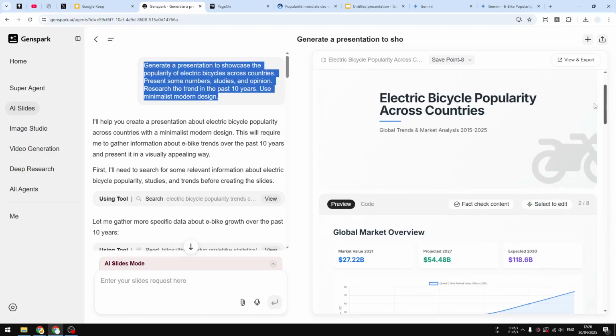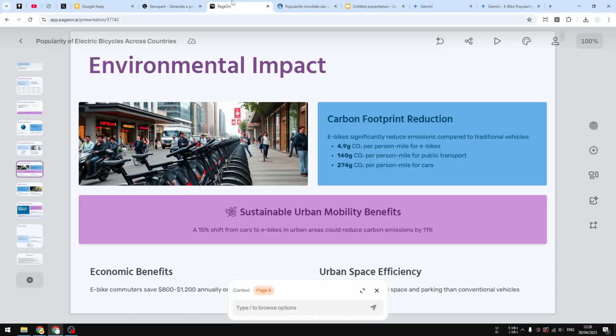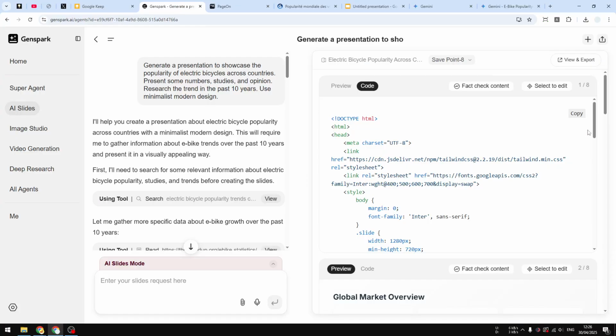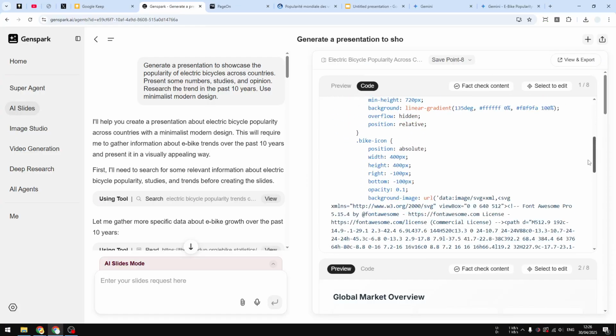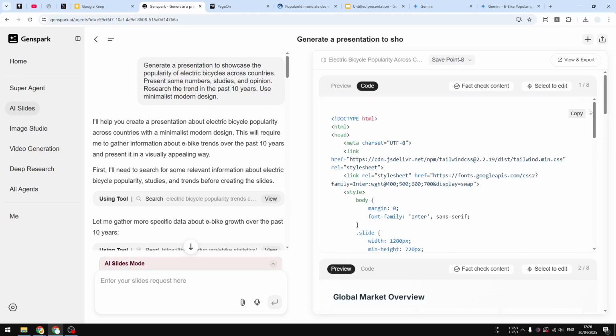Now, there's something here that you need to know. This is not a proper slide, or I would say this is not the same type of slide as in Google Slides, Gamma, or Page.AI, because on Genspark, each slide is basically a web page. You can see that there is HTML code under the hood, and that gives me a revelation.